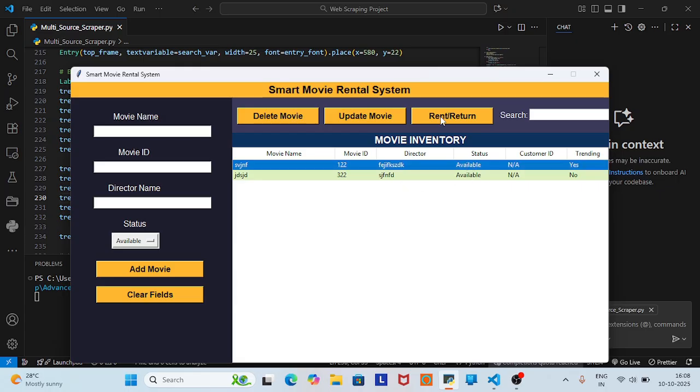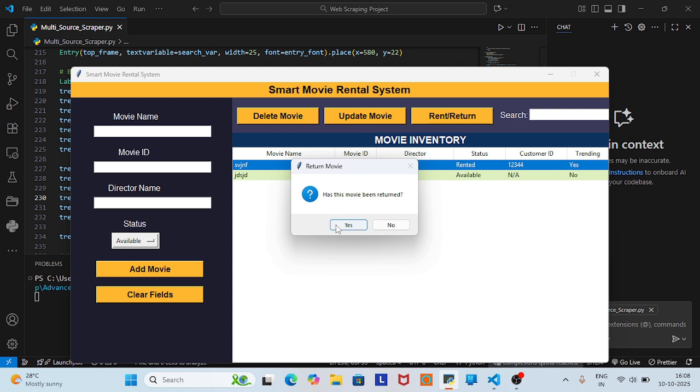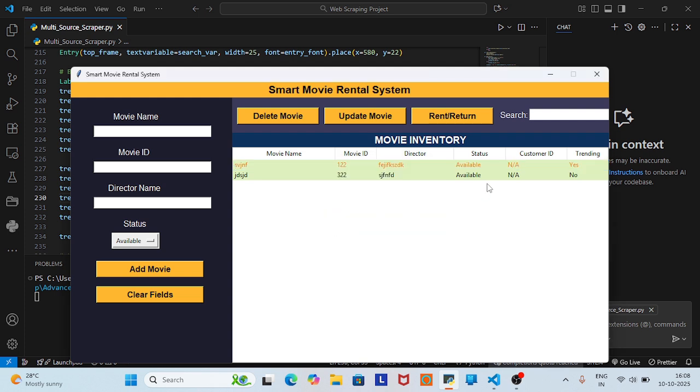Okay, and right here let me enter the user ID, and yes, it has been rented, it has been changed again, and I want to return it to available again. Okay, so now let's search for one of the entries right here. You can see its search function has been working.